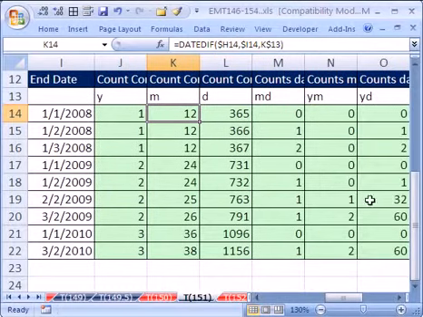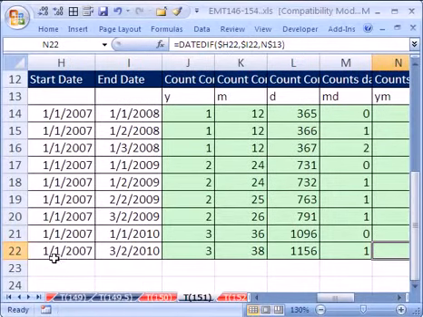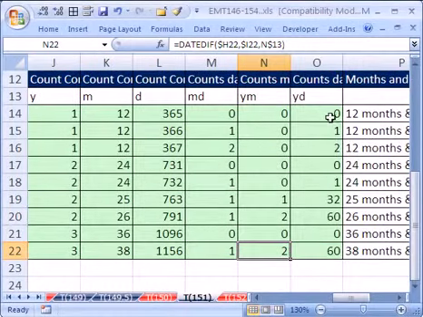Now, let's look at months past the last completed year. You can see here for this end date, these are all ones. It's not till it gets to 2, 2 that there's one extra month. And so that's what it says. Same with here on this one. If we go back over here, we can see 1/1/2007 to 3/2/2010. There are 2 extra months. And then finally, we have days past the last completed year. That's why on January 2nd, it's only 1 day. January 3rd, it's 2 days.